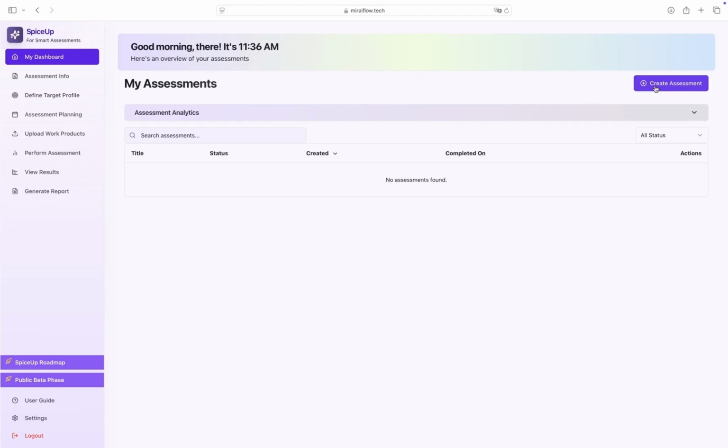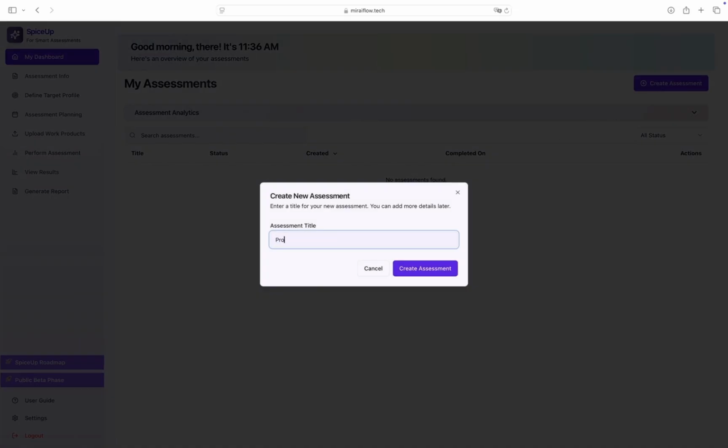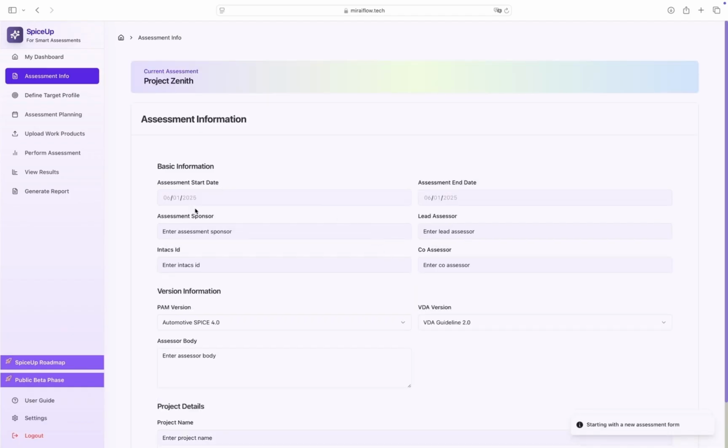Create an assessment. Give assessment title. Now you will be taken to the second page. This is assessment information. Give the assessment details such as start date and end date. Who is the sponsor of the assessment? Who is the lead assessor? Let's assume now I'm a lead assessor, so previously I have given the in-tax ID. So I'll copy paste here with one click, and then co-assessor name.